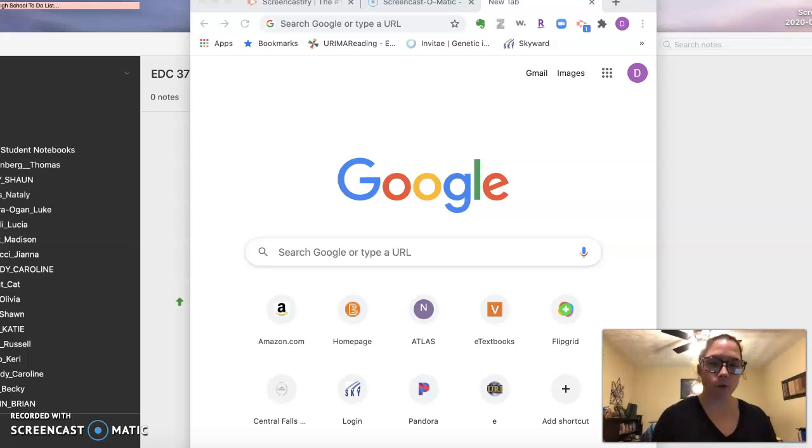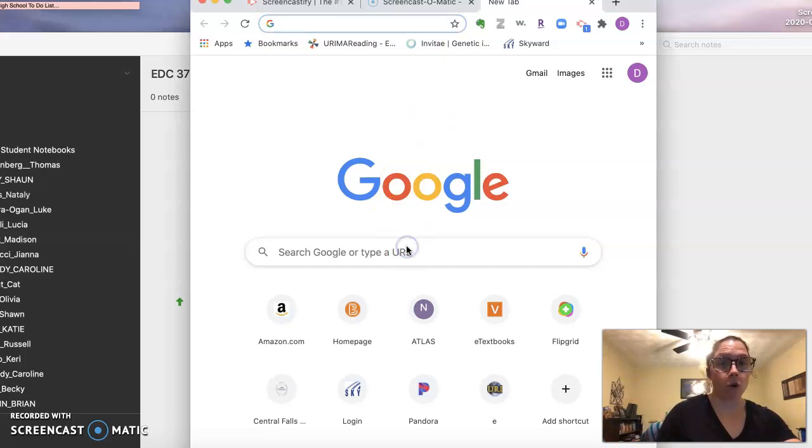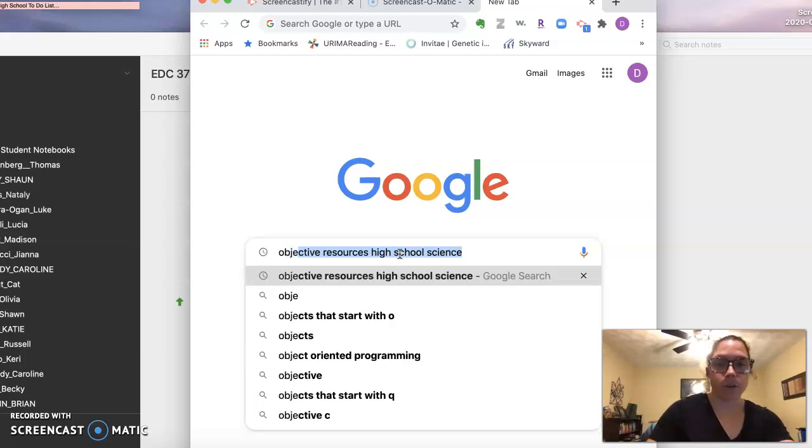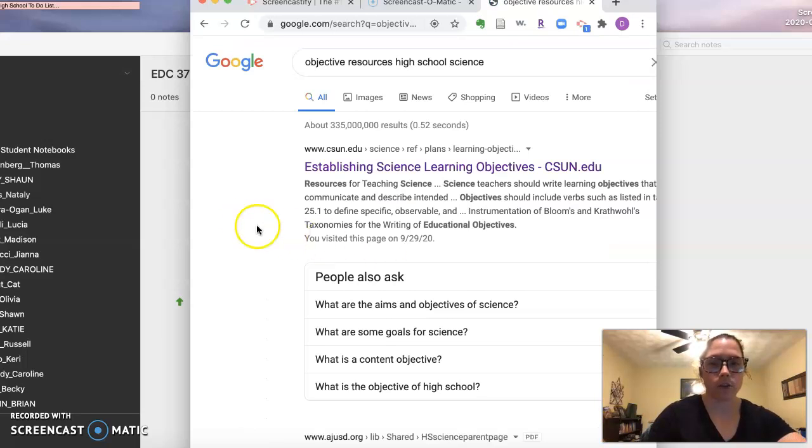So before you start, make sure you have the Evernote web clipper. If you don't have this, you need to add this extension. It's going to make your life so much easier. So I'm going to go to Google and literally type in Objective Resources High School Science. You can do high school English.